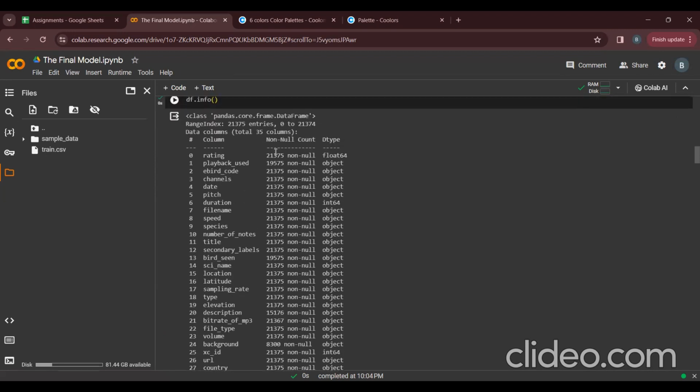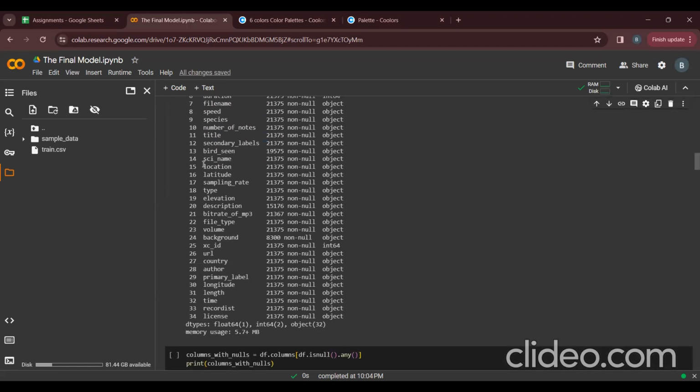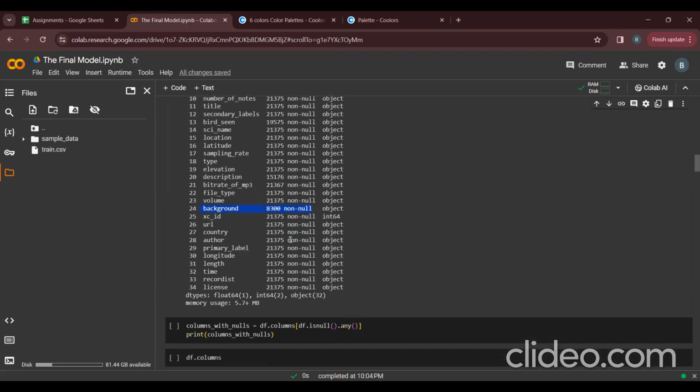Then what we need to do is convert them to int or float, the maximum number of columns we can convert. Now see, playback used has exactly 1800 null values, which might create a problem. Same with bird scene background, which has very few values. Maximum of them are null values. So we can consider dropping this column, but not before seeing what it looks like. This also has only 15,000 non-null values.